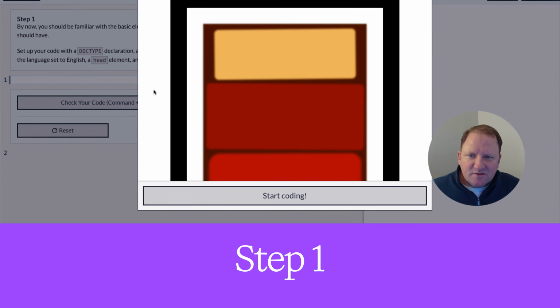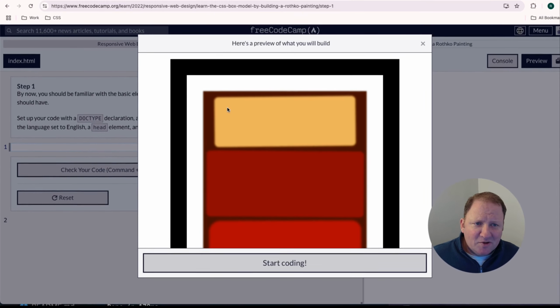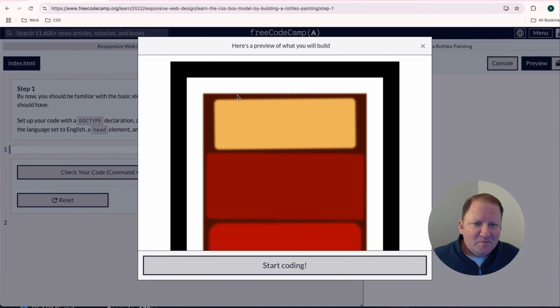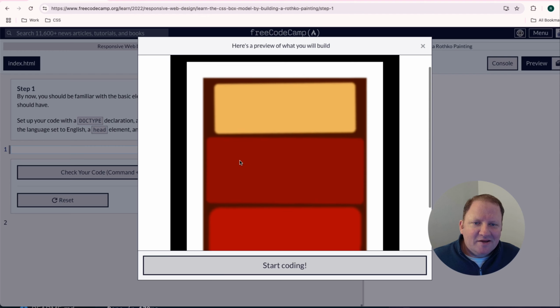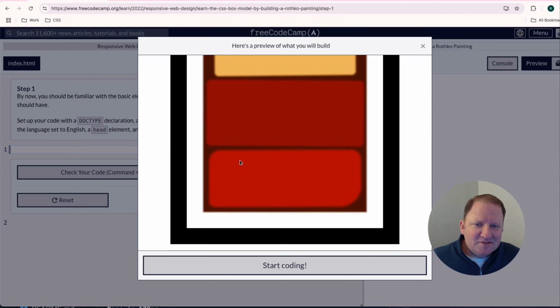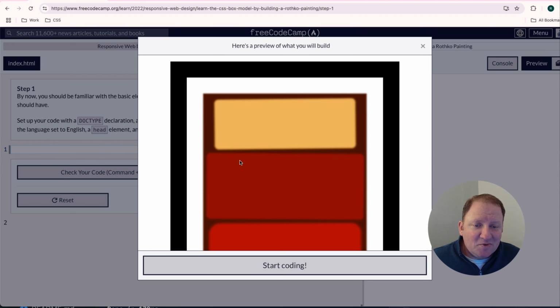All right, we just started step 1, and it gives us a little preview of what we're going to be doing. This is the Rothko painting utilizing the CSS box model here with FreeCodeCamp. And again, I'm not an artist by any means, but I guess it is what it is. We'll see what we're going to be doing.